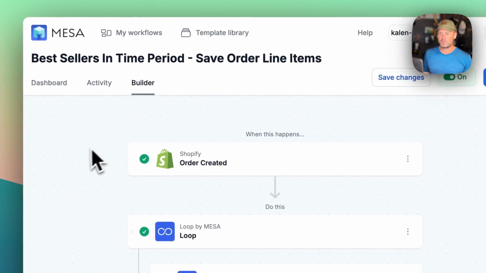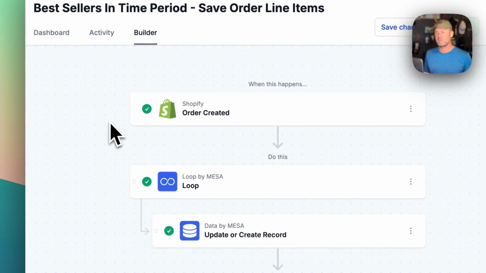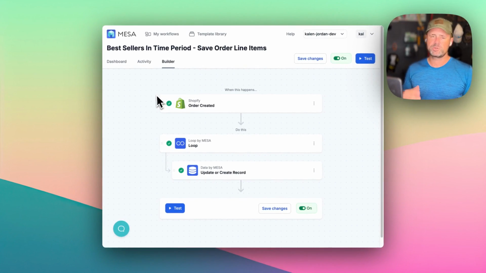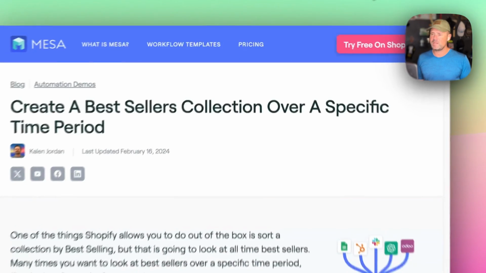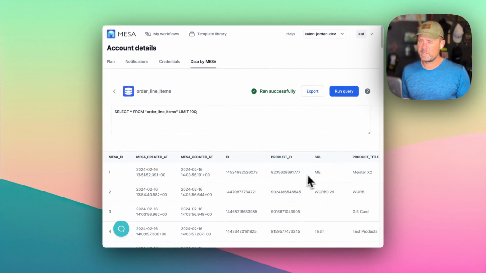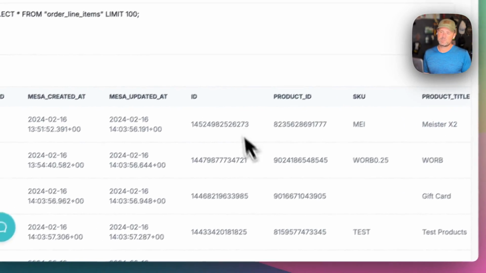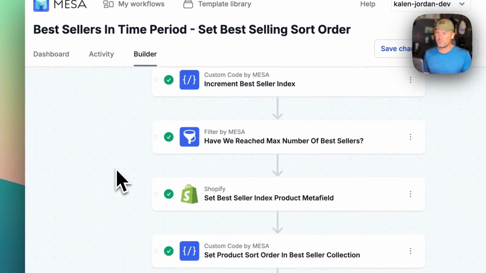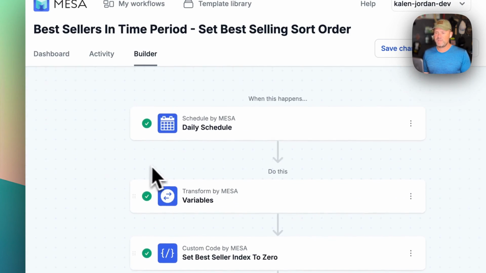And so here are the two workflows. The first one is going to simply save our data. Every time an order is created, we're looping over the line items and saving each line item to the data. That's going to end up looking like this. Each line item has the SKU and the quantity, so we can total those up with a query. And here is the workflow that does most of the heavy lifting.